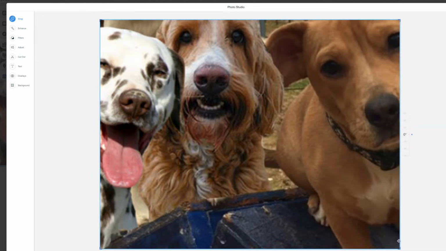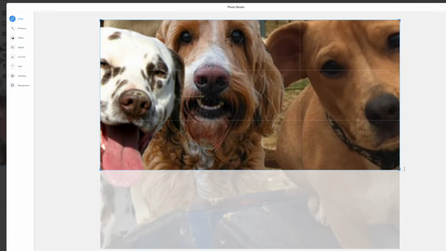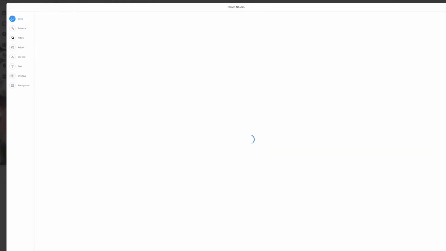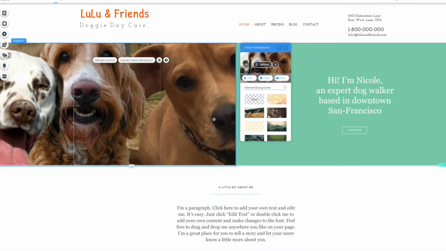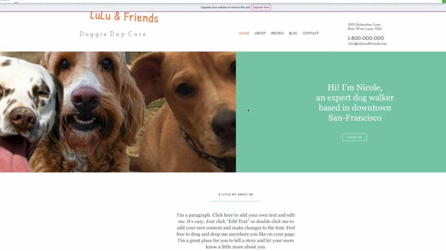So what I'm going to do is drag this up so it's smaller, and you can see the dog's eyes, okay? So let's save it. And when we save it, we'll change the background. Let's see if that works. There we go. There they are. You can hit preview and see what it looks like.